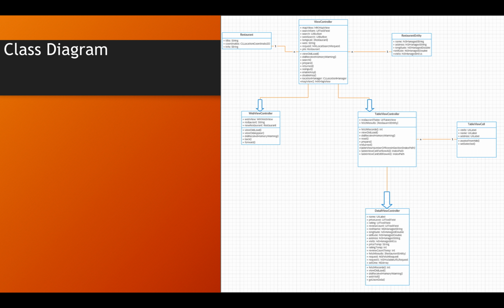So this is my class diagram. Obviously, my project starts at the view controller, or my main view controller. This is where I have my map view, I have a couple buttons, I have a navigation controller to go to your table view. I use a restaurant class to save initially searched for restaurants. This saves the title of the restaurant or the name of the restaurant, their coordinates, and their info, or in this case, I have info being their address, full address.